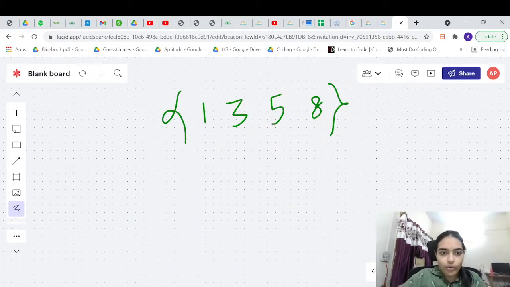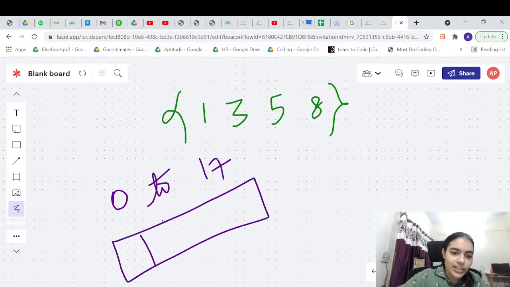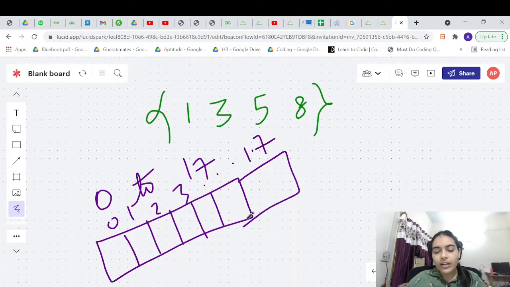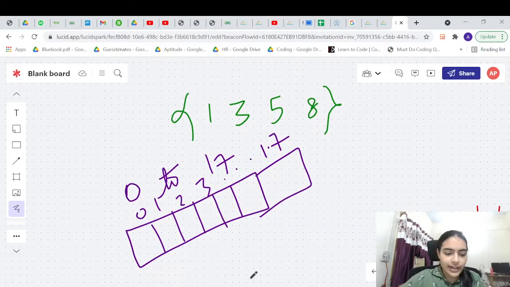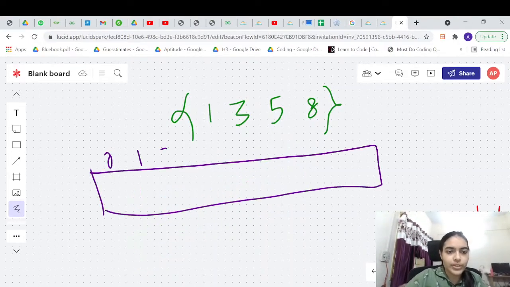Okay, so we know that the range of subset sums is 0 to 17. For all the values in this range, 0 1 2 3 up to 17, what we will do is try to find out if we can make that particular value or not. Okay, why is that important? Let's first of all list down the values. Suppose we have 0 1 2 3 4 up to 17.